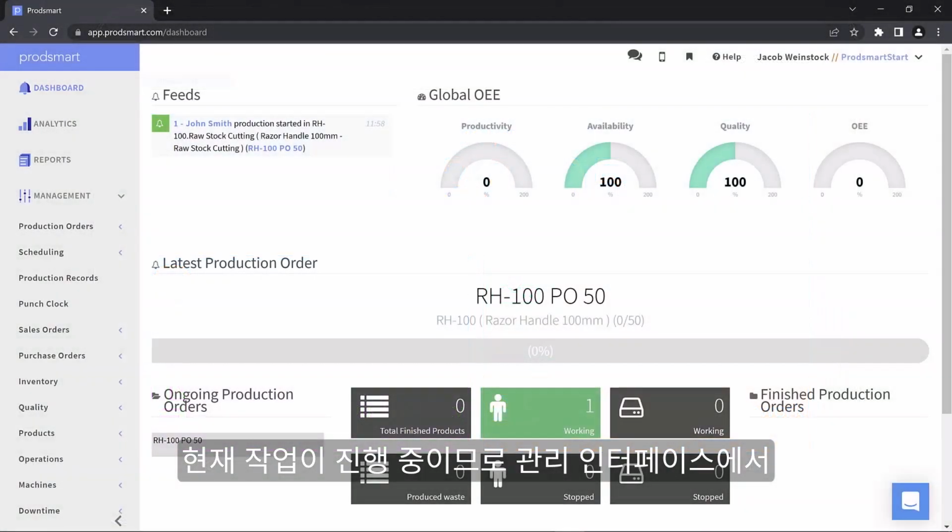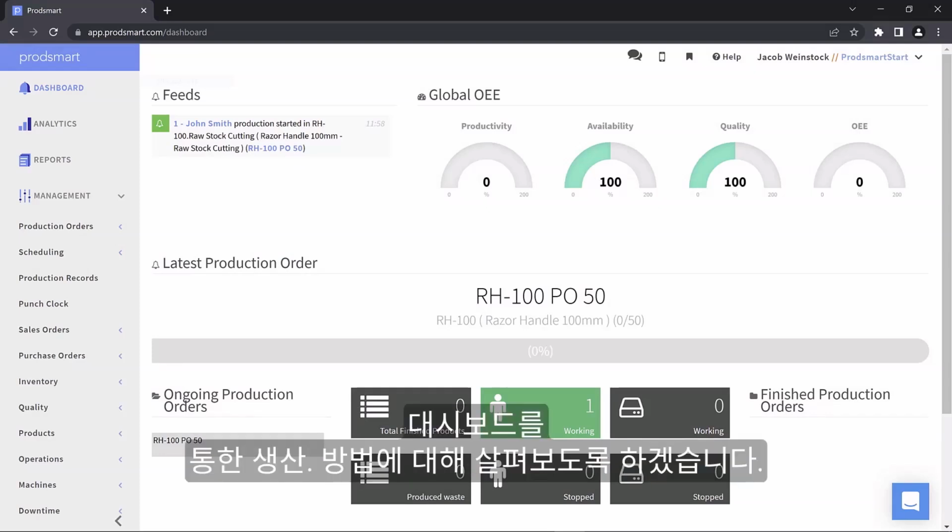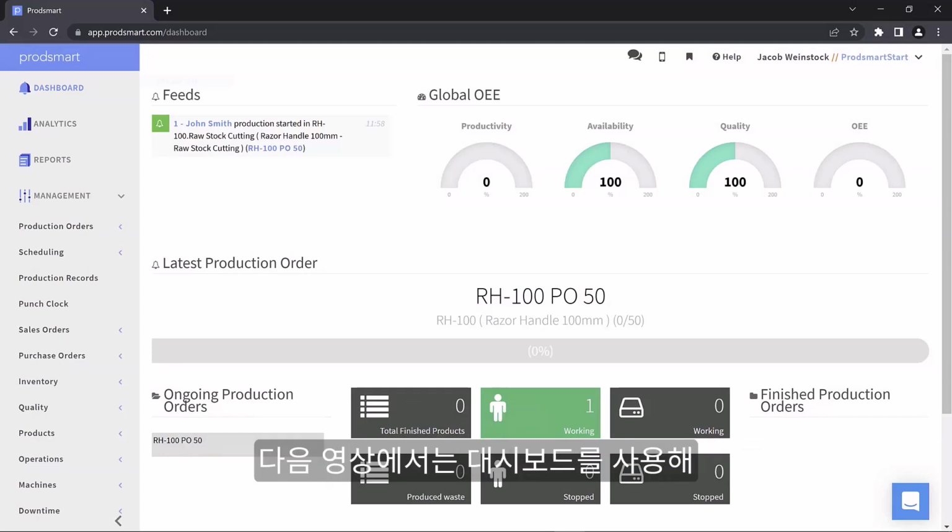With work now in progress, the management interface will provide some data on the production through the dashboard. We'll have a look at how to use the dashboard and check the status of your production in the next video.